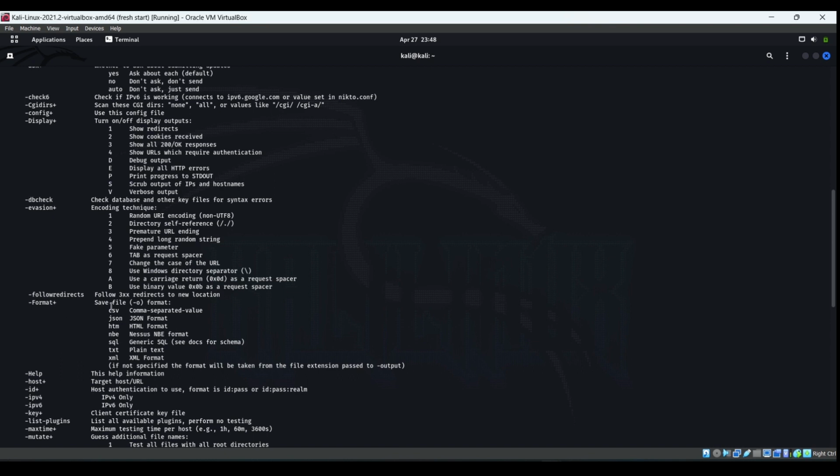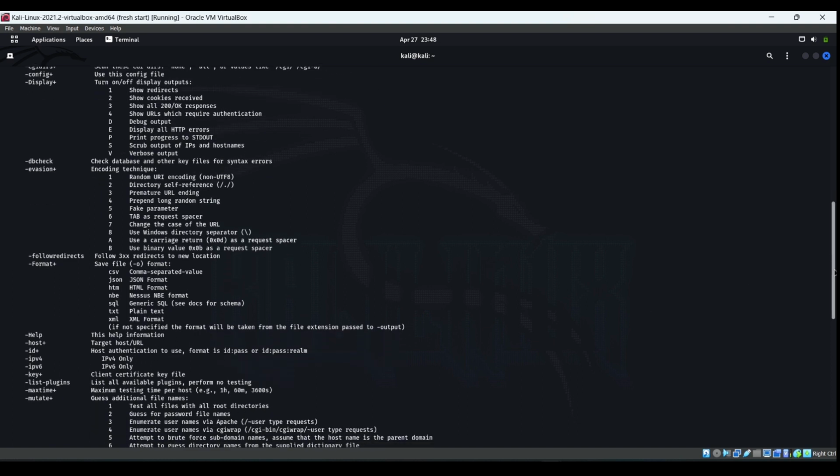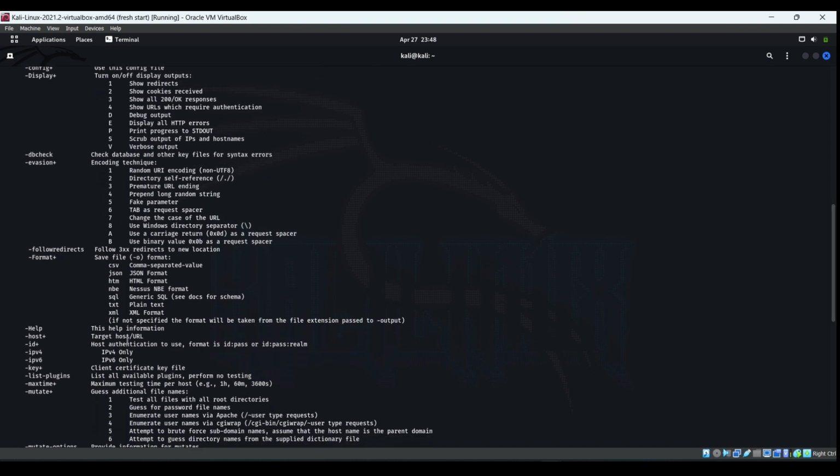Then format is which format you want to save in, which is important for a penetration tester. So we can choose in which format we want to save it. It can be HTML format, JSON format, NBE format, XML format, or plain text. And this is the help command we have used. Then another is the host command. It is the most important command. Without this command Nikto cannot scan a server, we have to target a host or server which we want to scan. So this is the host command.